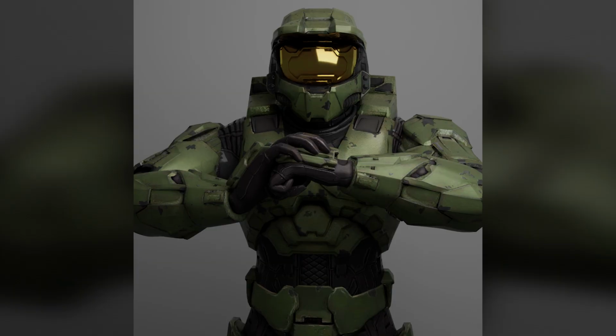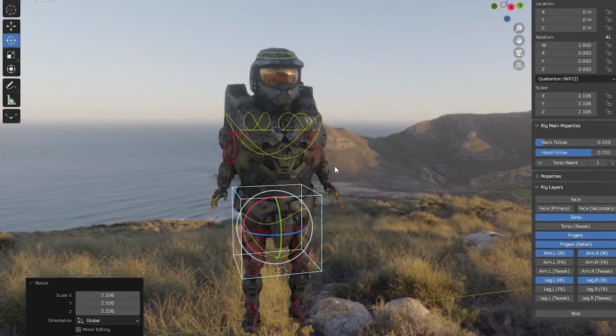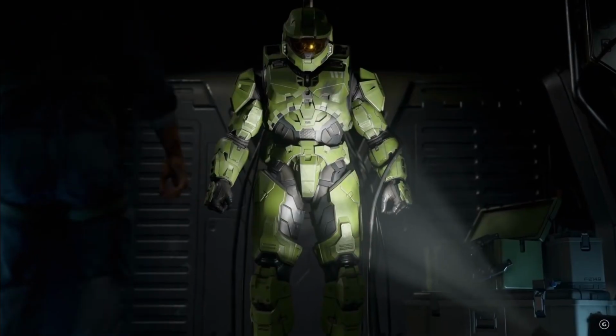Speaking of Chief, his model went through some iterations, but I decided to go with Halo Infinite's design, mainly because of how fucking cool it looks. I mean, just look at it.